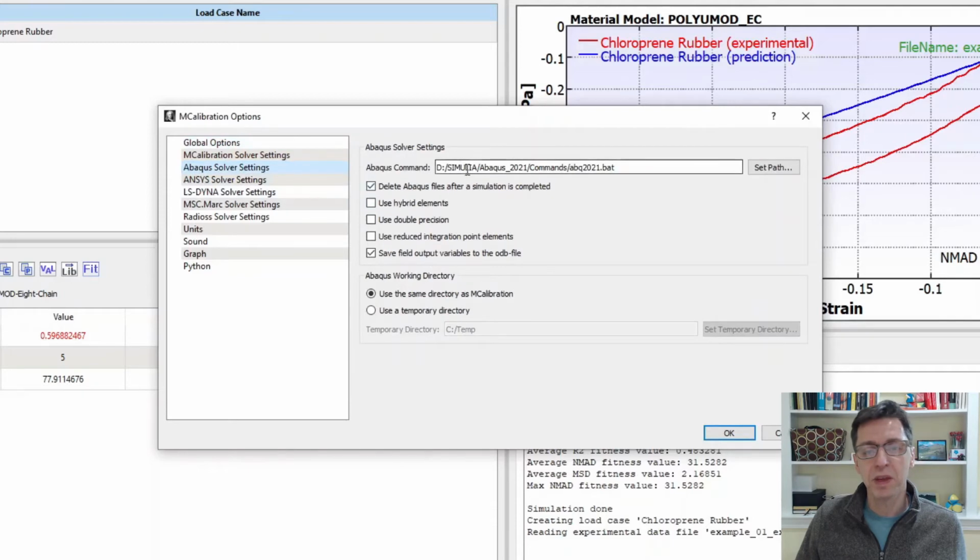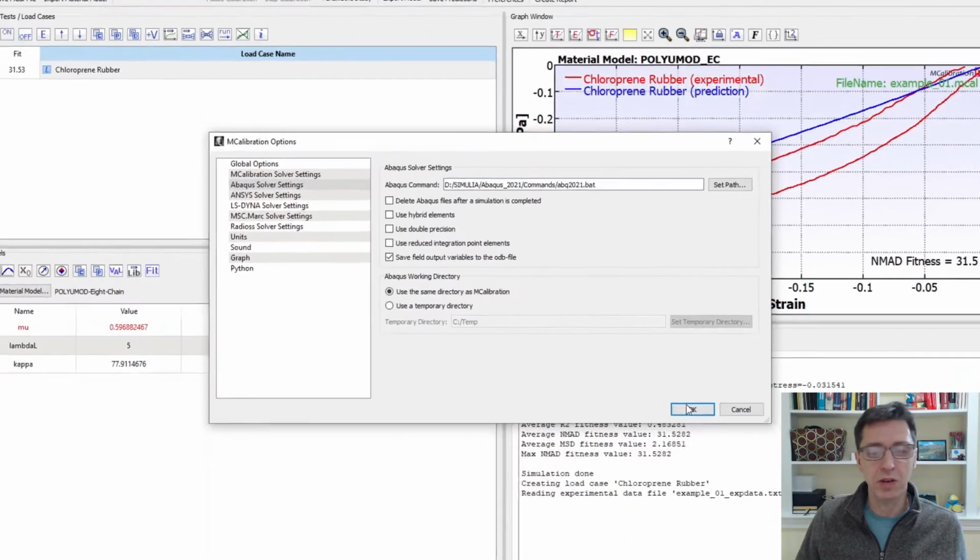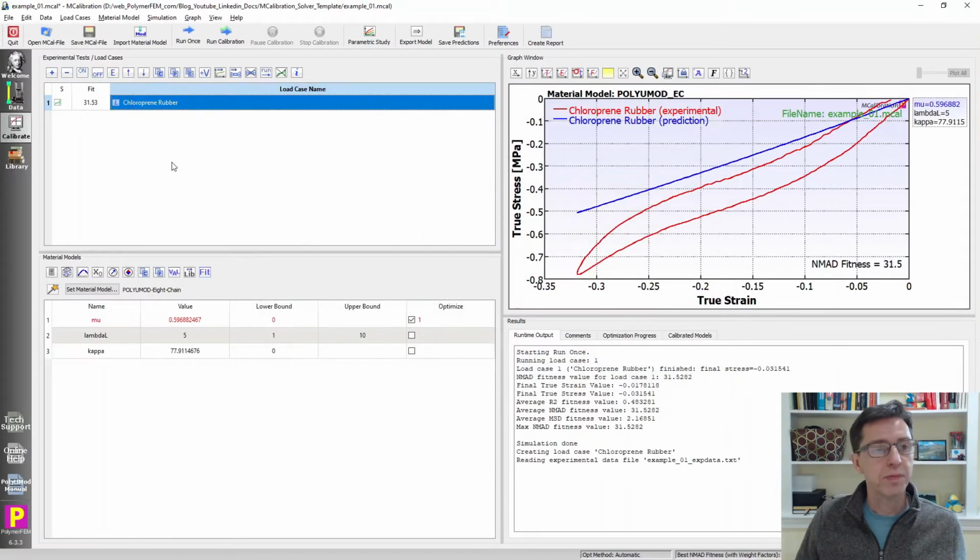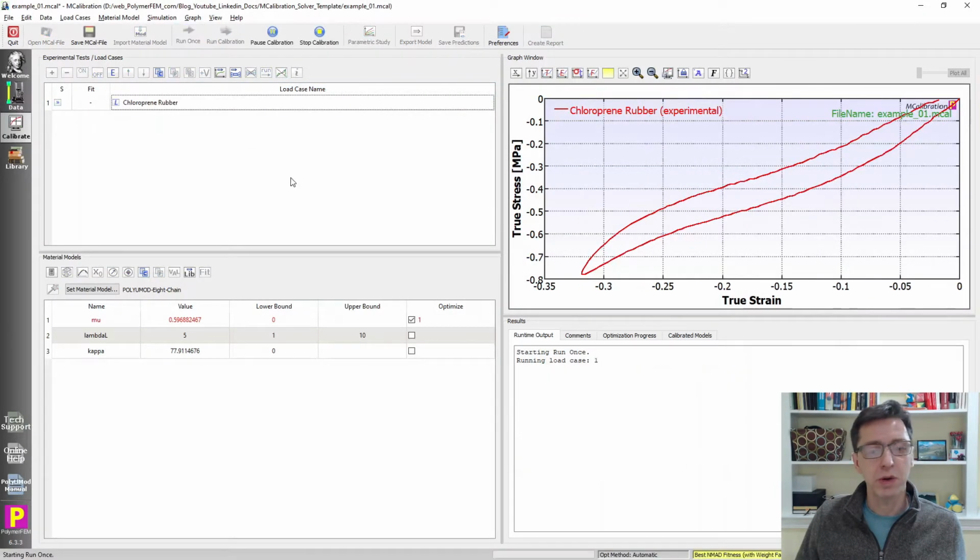Solver Settings. It specifies what version of Abaqus you want to use, and a little bit about what settings you want Abaqus to have. So we can delete Abaqus files once it's done, but let's deselect that so we can see them. And where do you want the Abaqus files to be stored? I use the same directory as MCalibration in this example. So click OK, and then I'm just going to click Run Once.